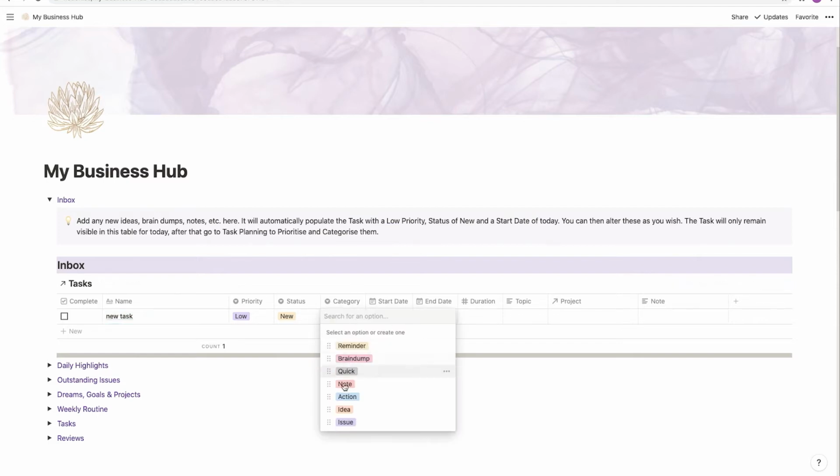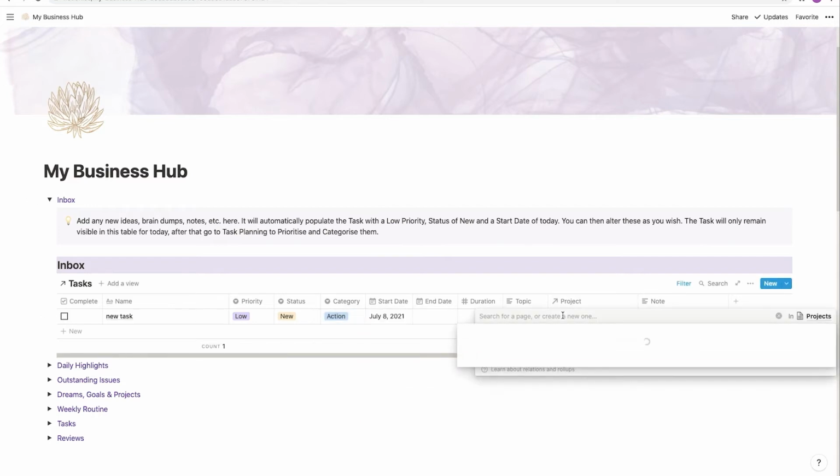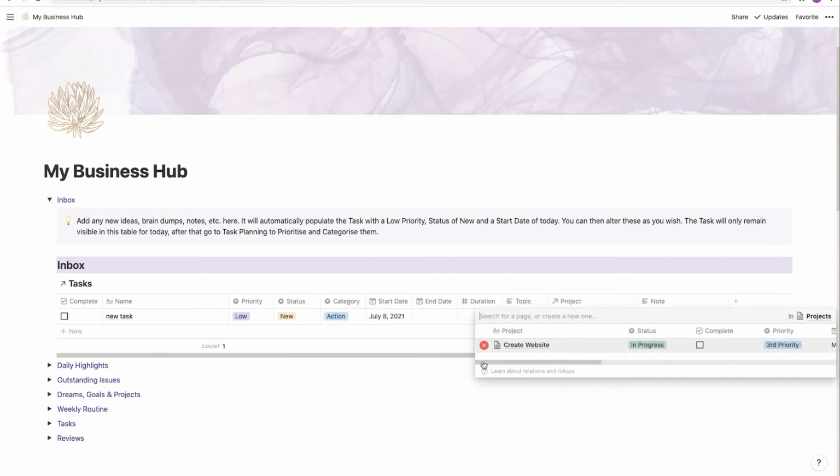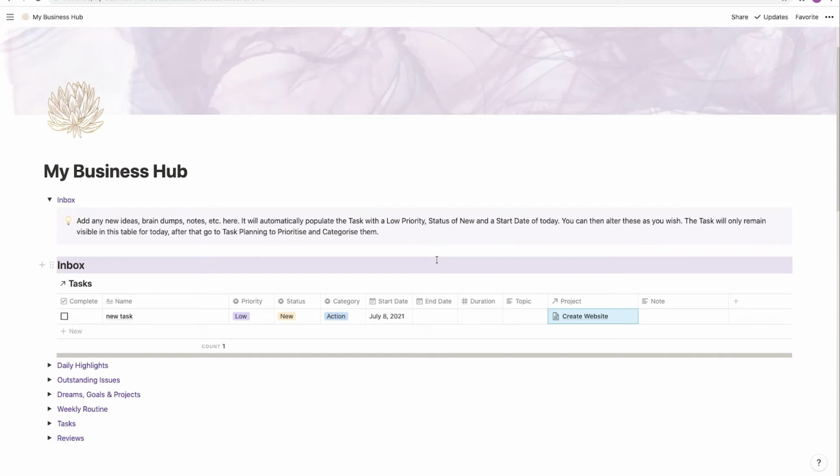So we can categorize it now if we want to, add it to a project. Let's add it to the Create Website project, and then that's all we need to do at the moment. The inbox only shows you data for today, so once the day is complete, it will automatically move this task into the unplanned task section for you to then progress it from there when you come to your weekly review or something like that.